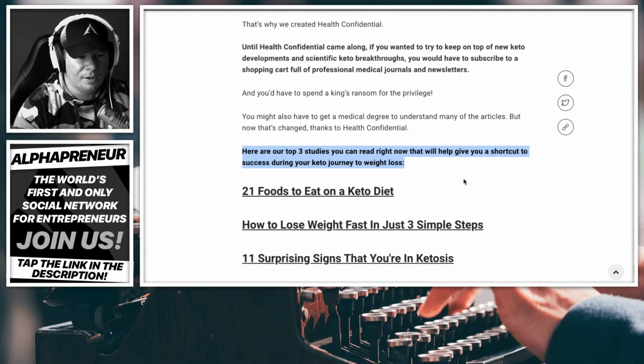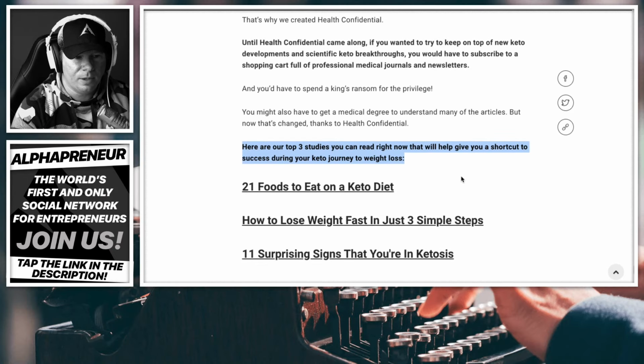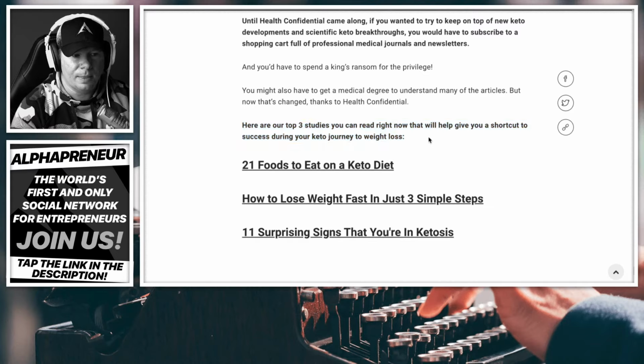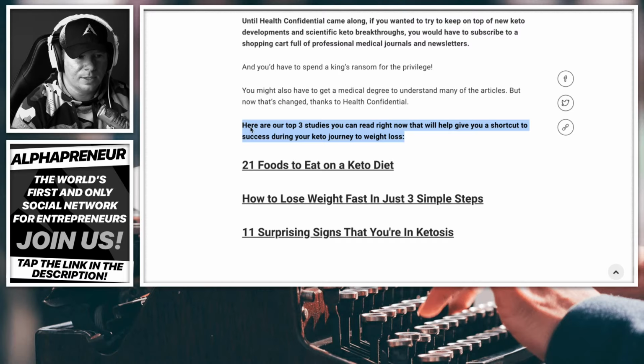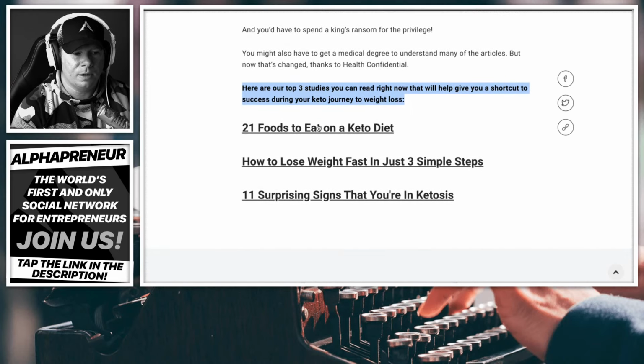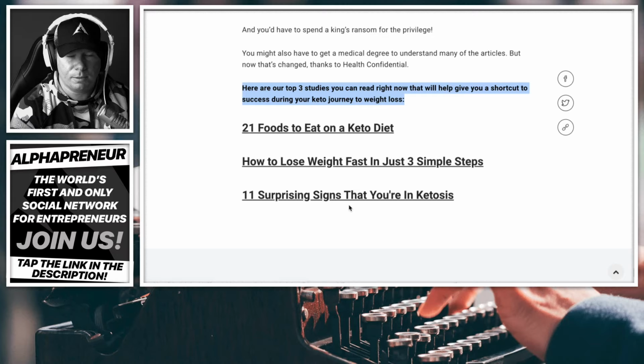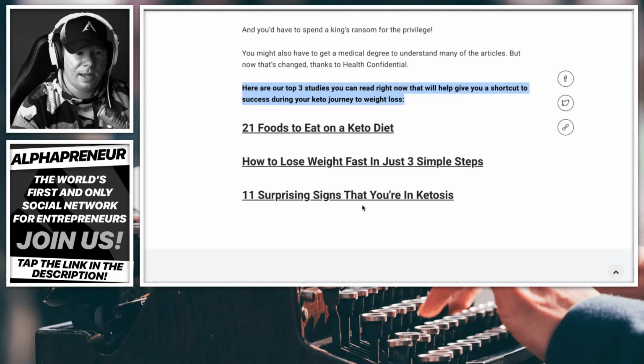I say, here are our top 3 studies you can read right now that will give you a shortcut to success during your keto journey to weight loss. Now, again, if this was intermittent fasting, here are our top 3 studies you can read right now that will give you a shortcut to success during your intermittent fasting journey to weight loss. If it's the paleo diet, same thing. And then what I'm going to do, I'm starting off with 3 because I just have 3 in here at the time of doing this live stream, but eventually I want to have 10. And when I have 10, I'll put 10 here, and then I'll probably even put images next to them because, again, I want to make it visually pleasing.